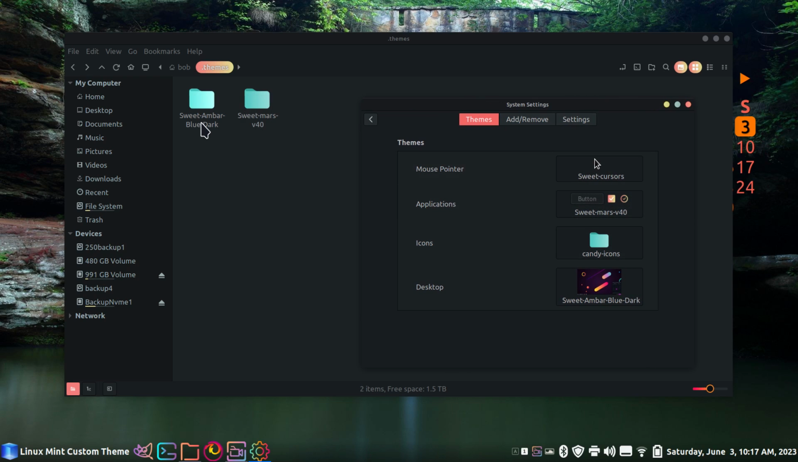This one is called Sweet Ambar Blue Dark. That's what I'm using for a desktop. And then there's Sweet Mars version 40. Applications in themes.